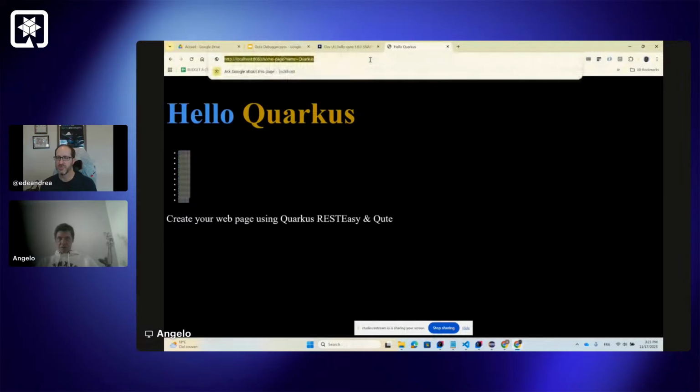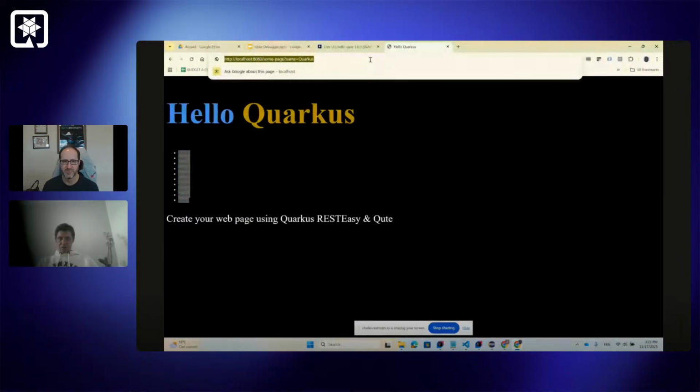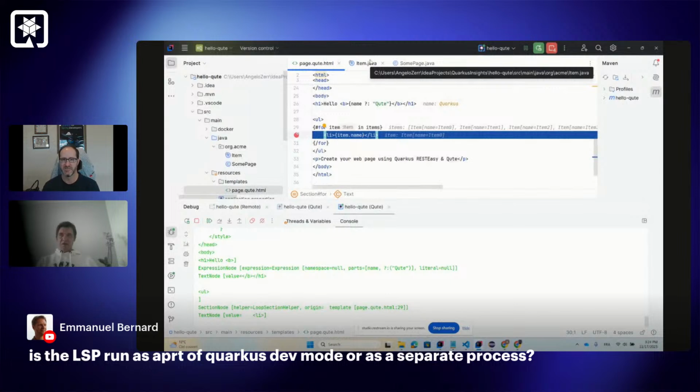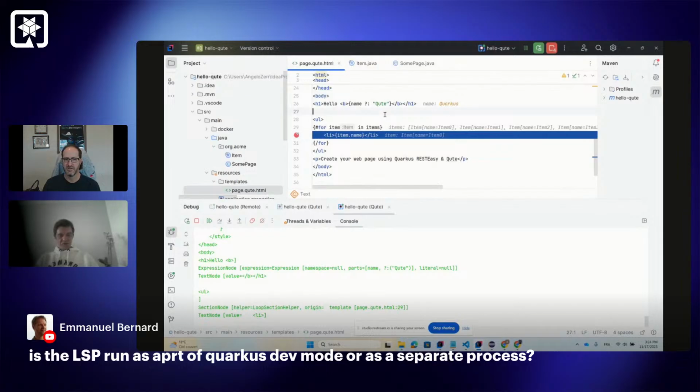So there's a couple of questions here, if you don't mind. One from Emmanuel: Does the LSP run as part of the Quarkus dev mode or as a separate process? Separate process. It's a separate process. You don't need to start the Quarkus application to have this support.